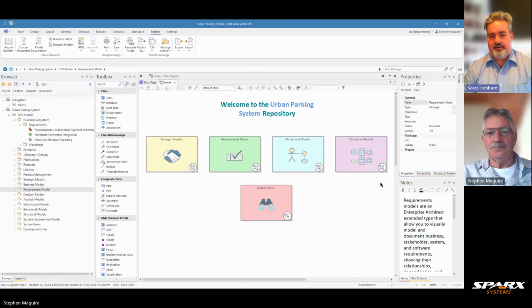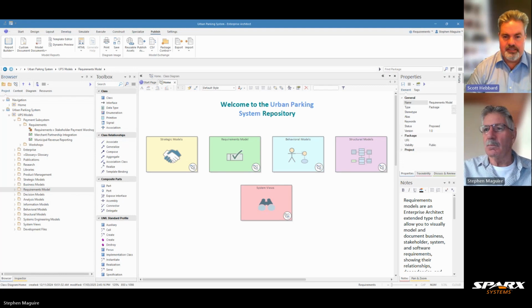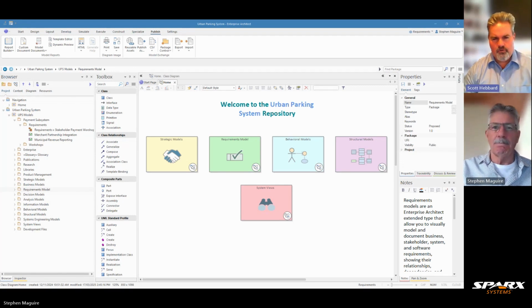Once again, we're looking at our urban parking system repository that's been designed and developed in Enterprise Architect. We're continuing a series where we're looking at requirements modeling and management, and all aspects of requirements in Enterprise Architect and how it can help people build up a requirements body of work. My name's Scott Hebbard. I'm joined today by Stephen Maguire. Welcome, Stephen. What can you tell us about creating requirements in Enterprise Architect?